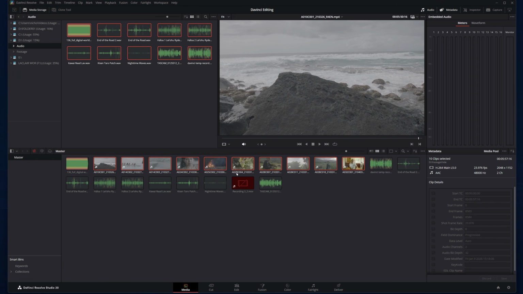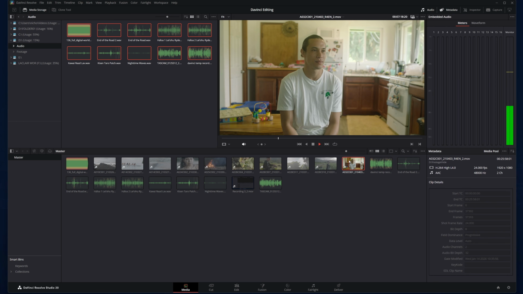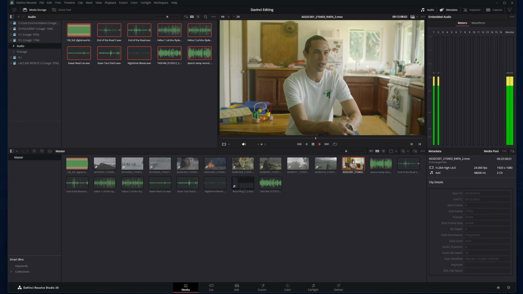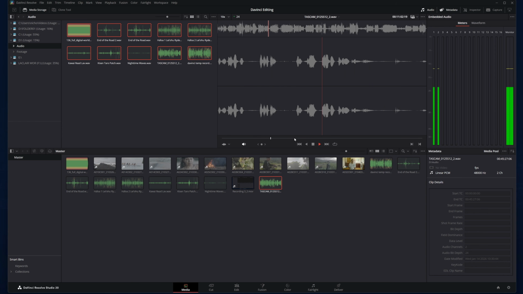Next, if you recorded your audio separately from your video, now's the time you want to sync that up. That's the situation with one of my files here. If you listen, this is just the scratch audio from the camera. But if we go to this file, this is the microphone.